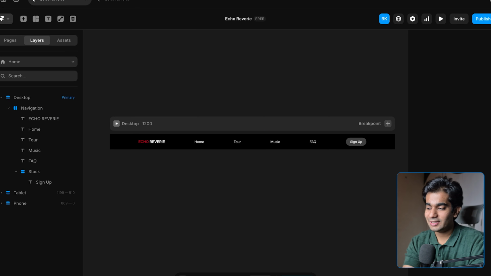And that's the nav bar done. Matches the Figma design close enough. And now let's move to the hero section because this is where things get interesting. Now for the hero section. Same approach, same prompt structure.